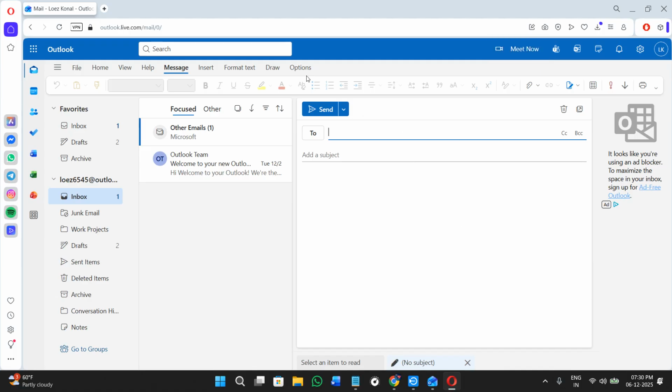Now, once you see this type of section in front of you, simply hover over to the top and click on the option of Options. Now, in the options, you just have to enable the option of From field if it is not already visible. This will show you the sender line above the To field.